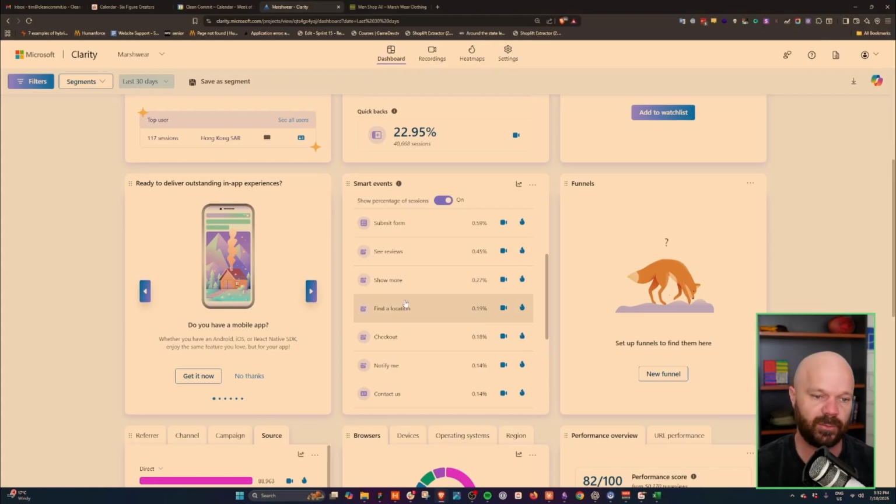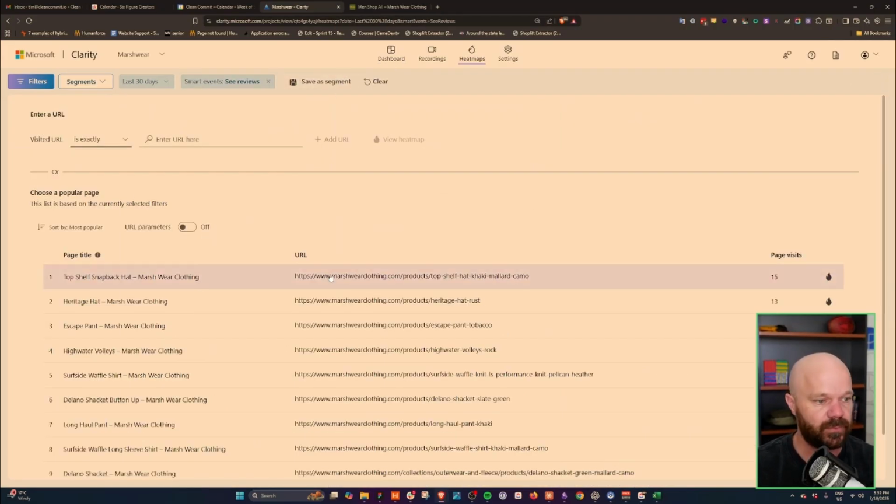So these are really important because if you've looked at your analytics and you know that customers who click the see review button are more likely to convert, then you can go and have a look at the heat maps and see if there's any patterns around customers clicking these buttons, and if there's anything you can optimize or if there's any problems with people finding them.